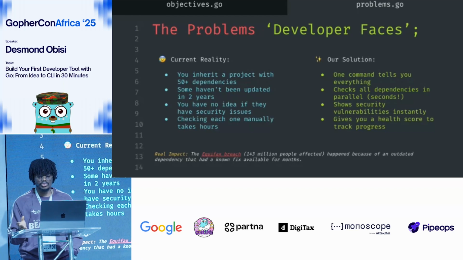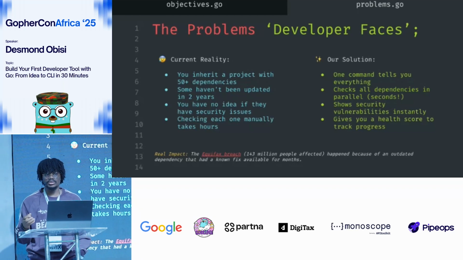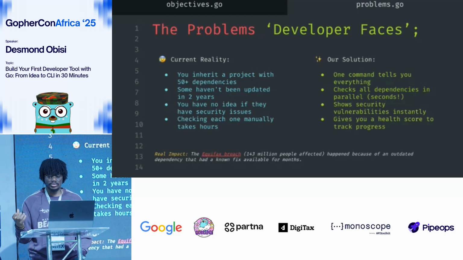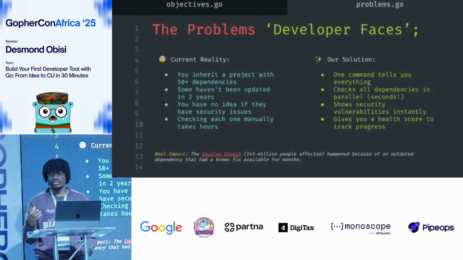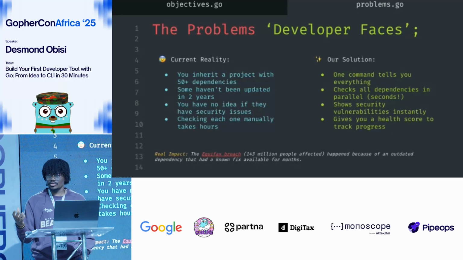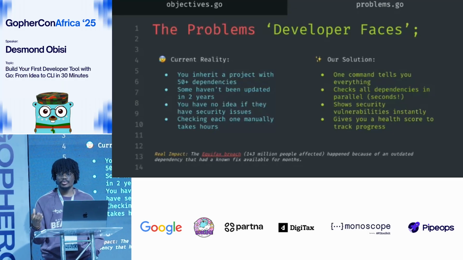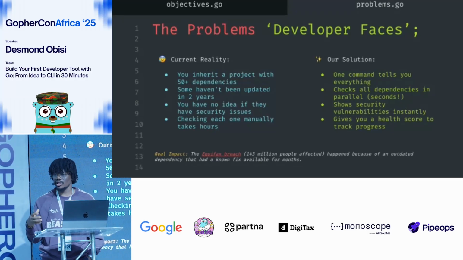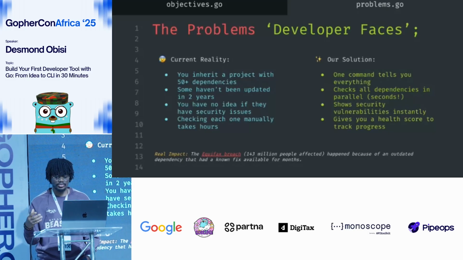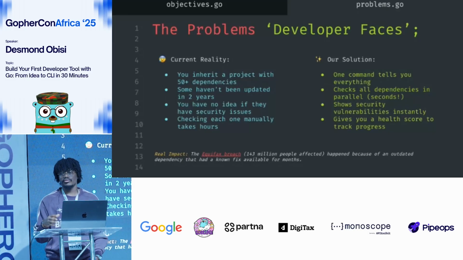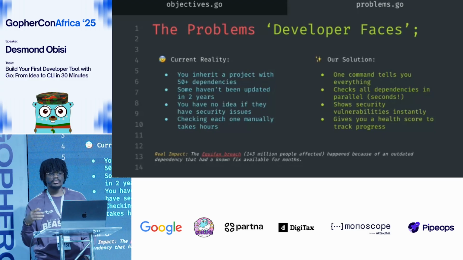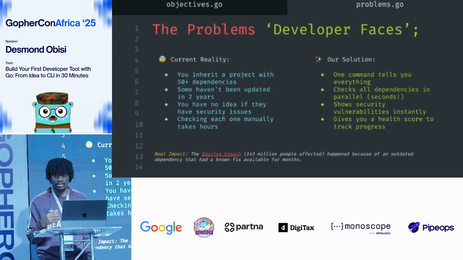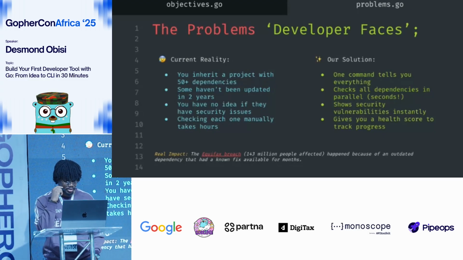And then our solution is that we need a command, something that will run and check all these things in seconds, and tell us, okay, this is an old version, but you can still use it, or this is an old version, it has a vulnerability. You have to bump to a newer version or something like that. And it also gives us a general health score of the packages or dependencies in our projects.